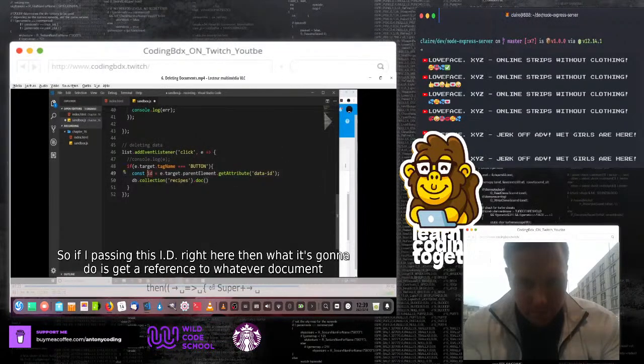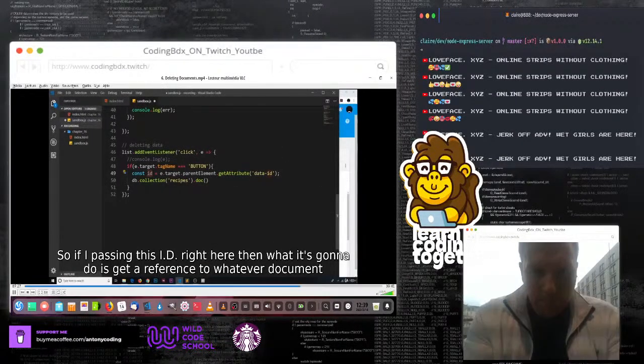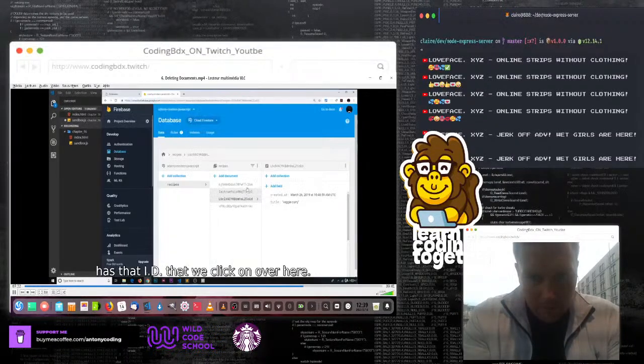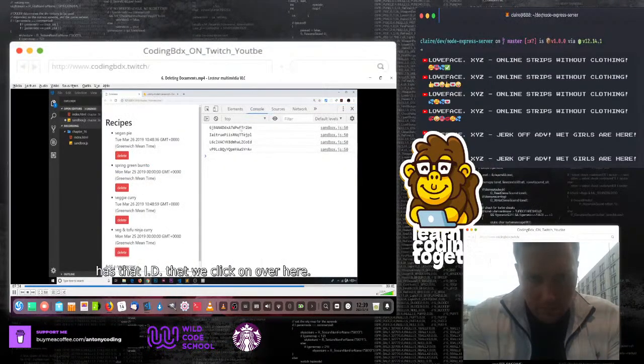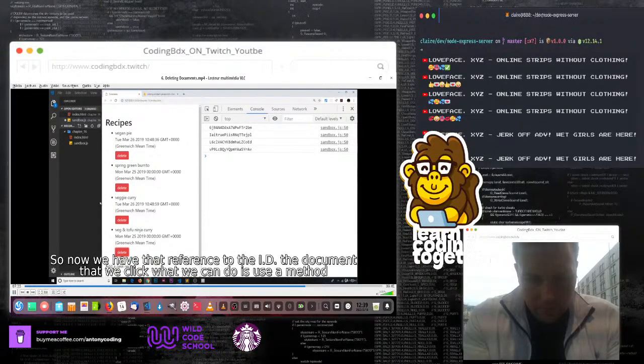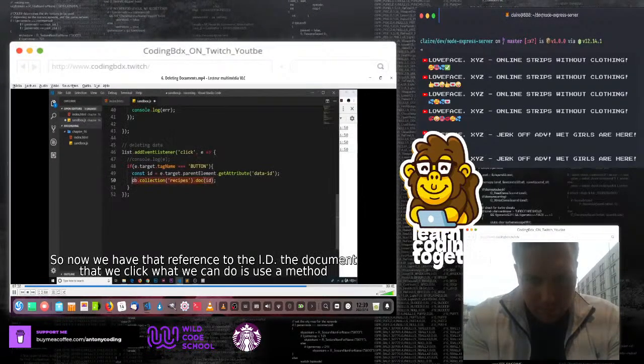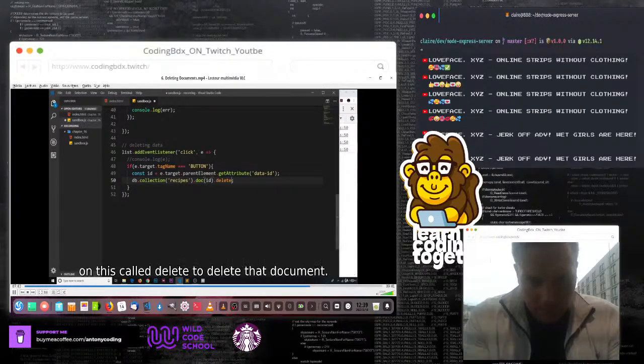So if I pass in this ID right here, then what it's going to do is get a reference to whatever document has that ID that we click on over here. So now we have that reference to the ID, the document that we click. What we can do is use a method on this called delete to delete that document.